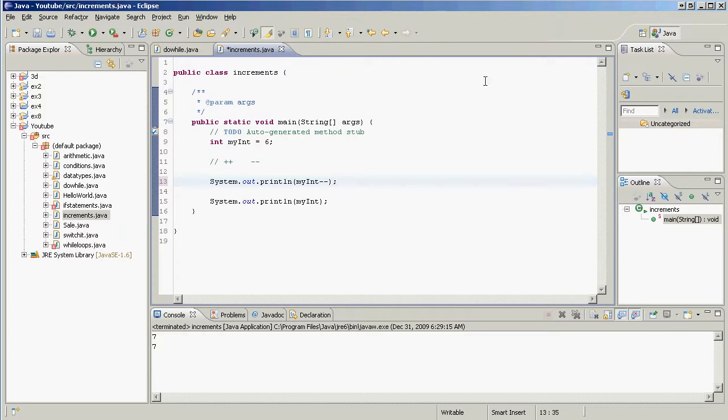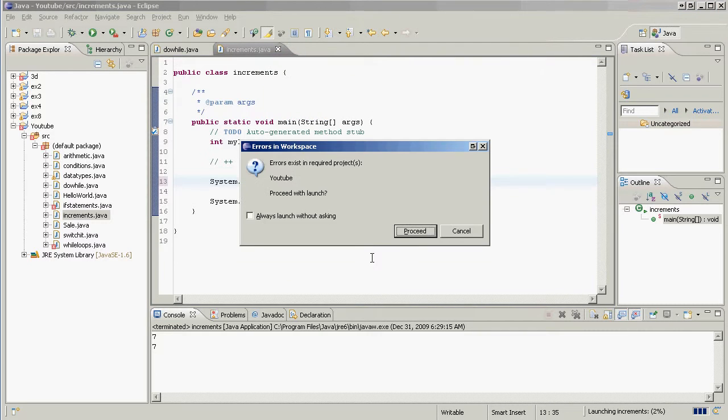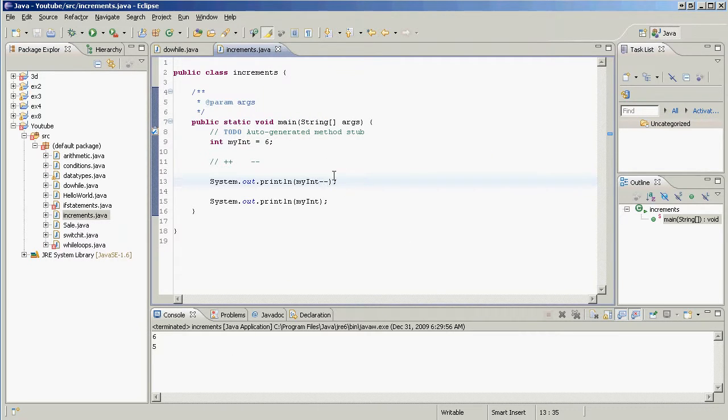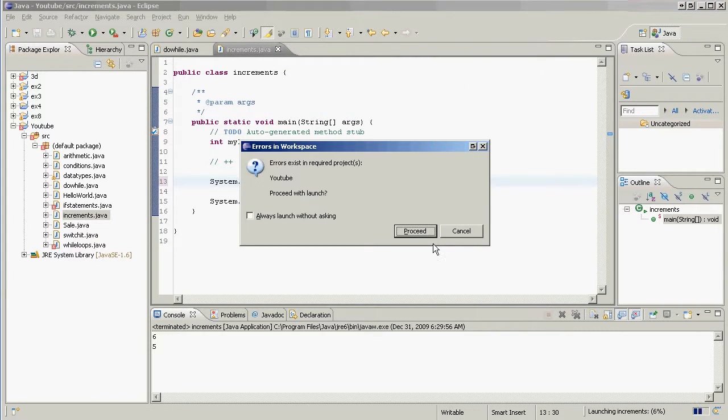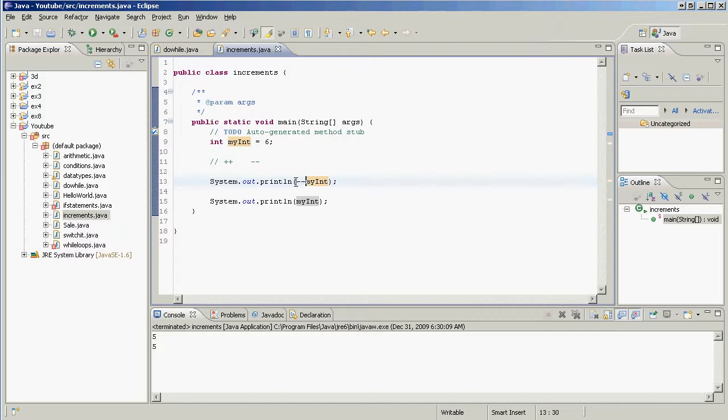Same thing with minus minus. We add it after. We get 6 for the first one, which is our initial value, and then it subtracts 1, and then it prints out 5. We added beforehand. Oop, that's an equal sign. There we go. We added beforehand. We should get 5 and 5 because it changes the value of the variable first, then it uses it. So those are incrementing and decrementing your value by 1.